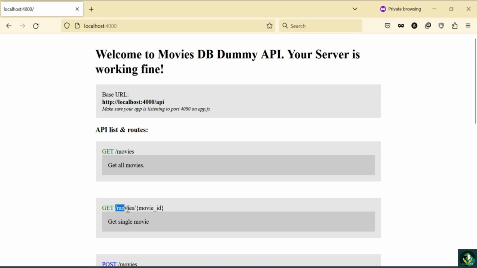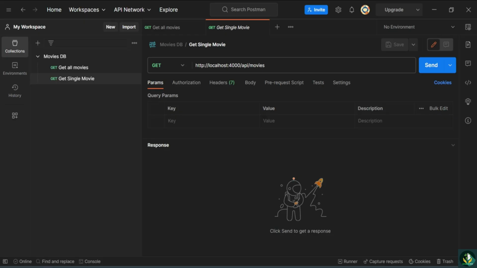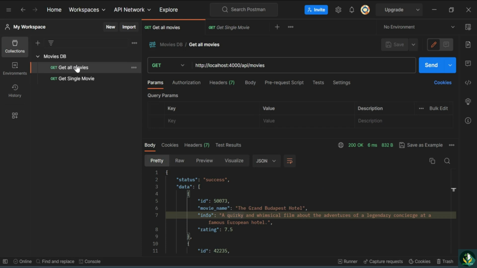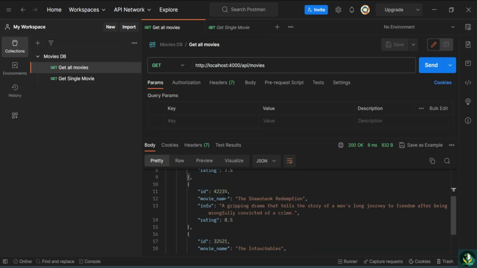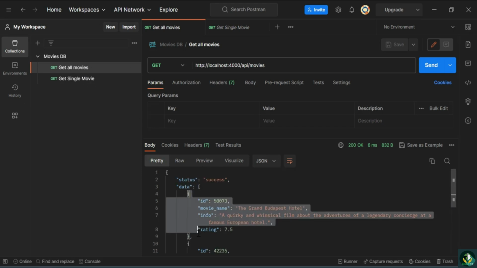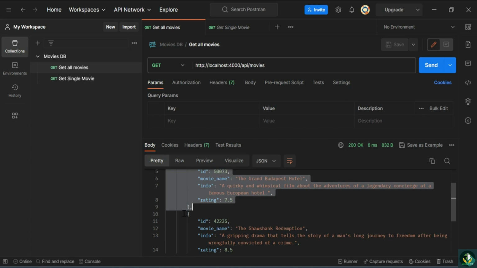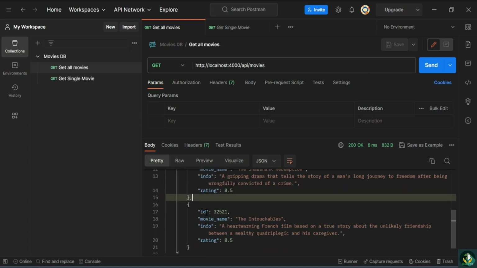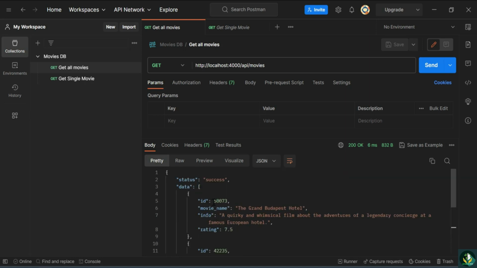So what our API endpoint is saying is that our API will get a single movie if we pass a movie ID into it. How do you get the movie ID? We can get the movie ID by querying all the movies first. So let's navigate into Postman and see the get all movies API. You can see that every object of this movie array has a unique ID on it.